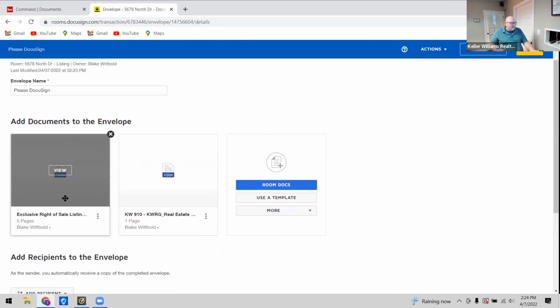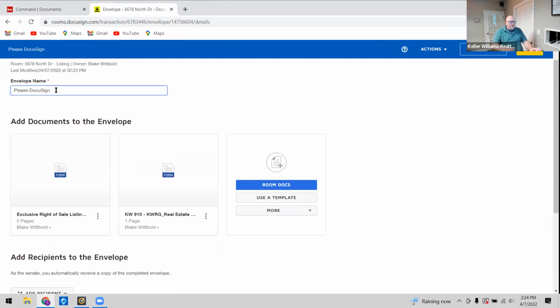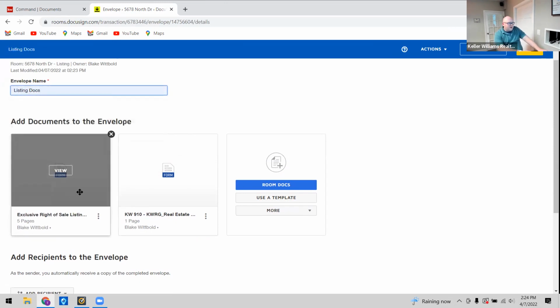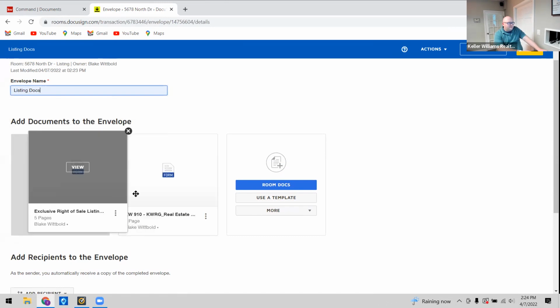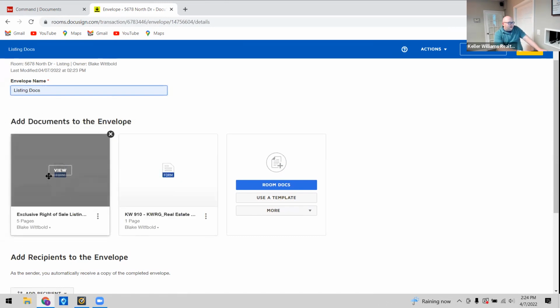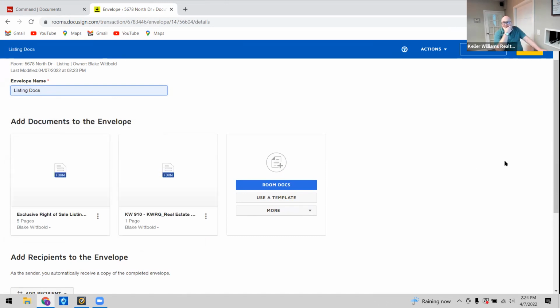And here are the documents. I'm going to give the envelope a name. I always call these listing docs because that's what it is. So I'll say listing docs. I can move these around too if I drag and drop them. I like the exclusive right of sale listing to be the first one. And then everything else afterwards, I don't really think matters what the order is, but the agreement needs to be first.